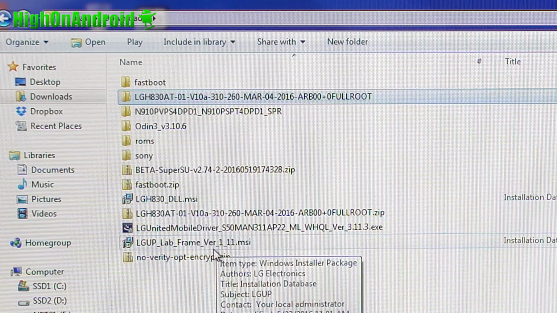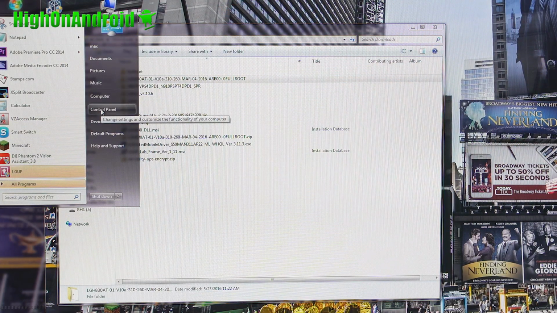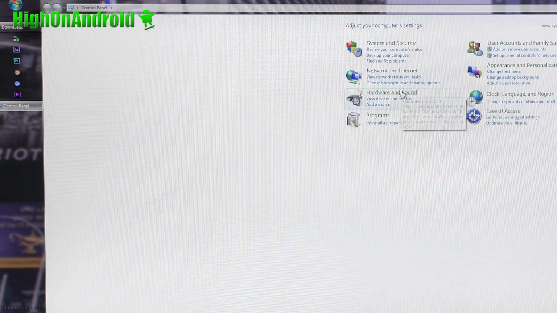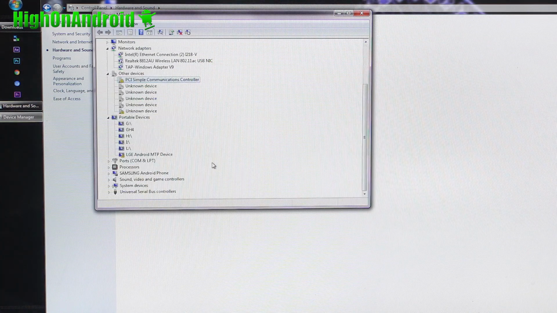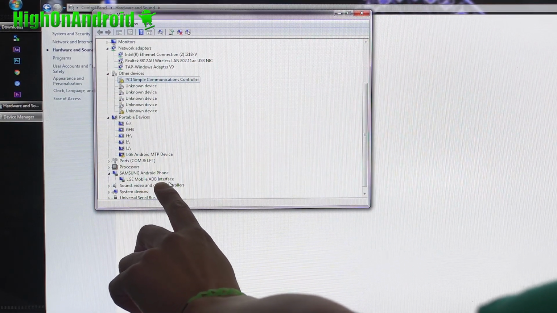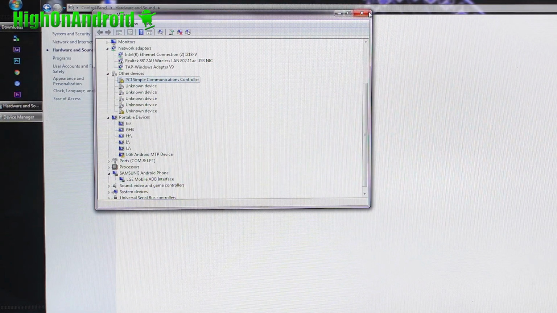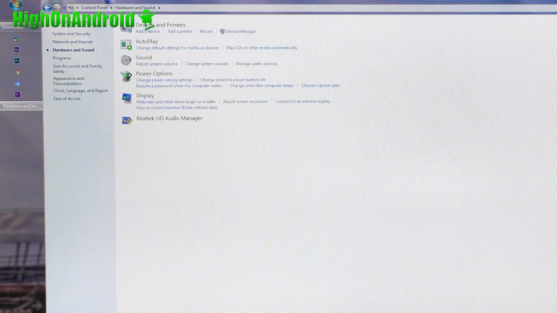Once you have done all of that, double check that your drivers have been installed correctly. You may have to unplug your phone and plug it back in if it gets stuck. Go to Device Manager, and you should have something like this here, LGE Mobile ADB Interface. If you don't see this, you don't have proper drivers installed. But if you see LGE Mobile ADB Interface, you're good to go.